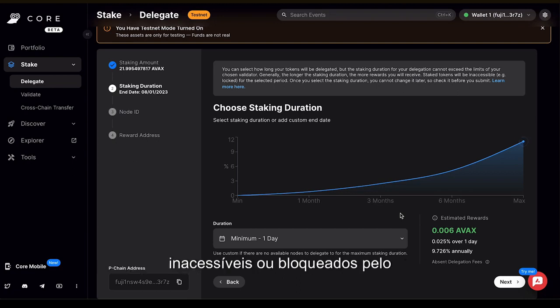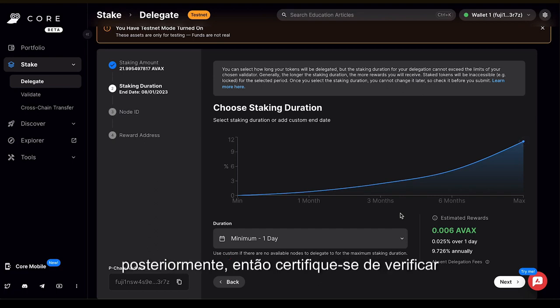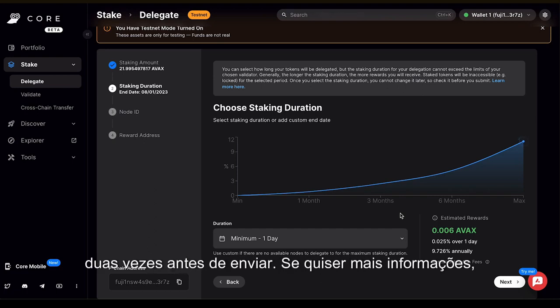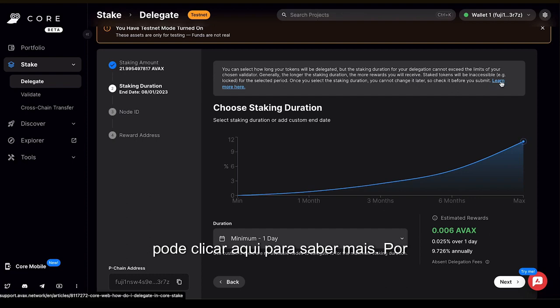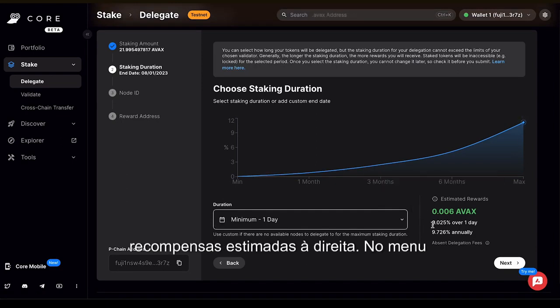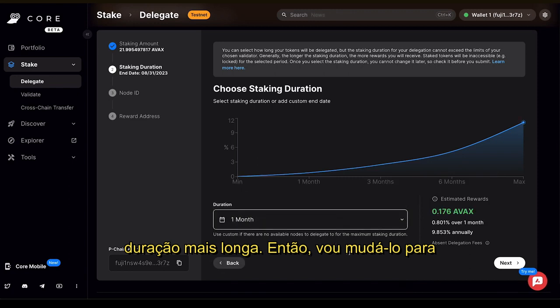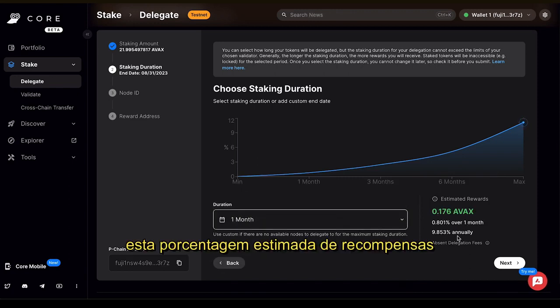Staked tokens will be inaccessible or locked for the selected period. Once you select the staking duration, you can't change it later, so be sure to double check before you submit. If you want more information, you can click up here to learn more. As a default, it will be on a minimum of 1 day. You can see the percentage of estimated rewards to the right. From the dropdown, I'm going to select a longer duration, so I'm going to switch it to 1 month, which obviously will change this estimated percent of rewards over here.